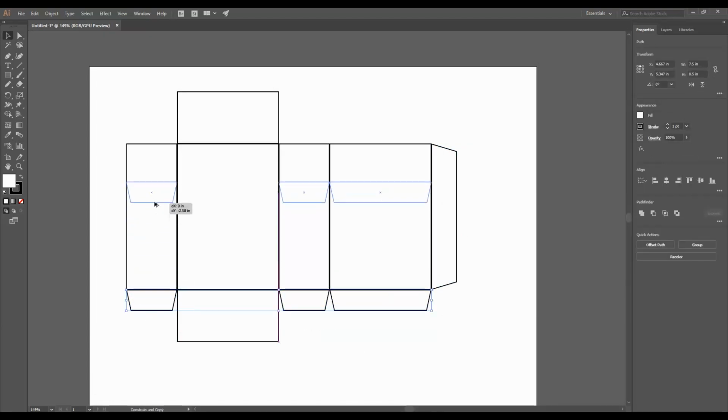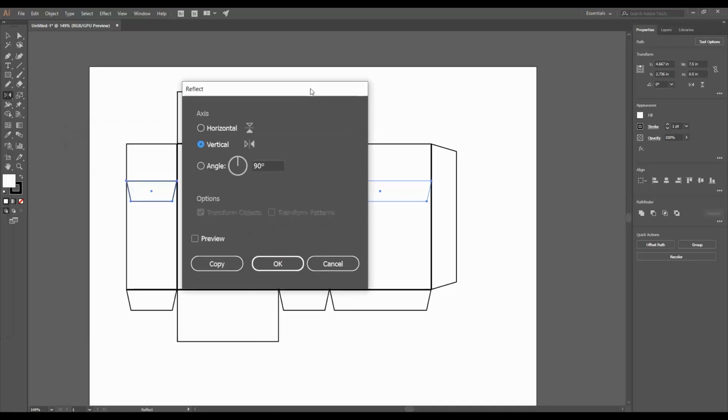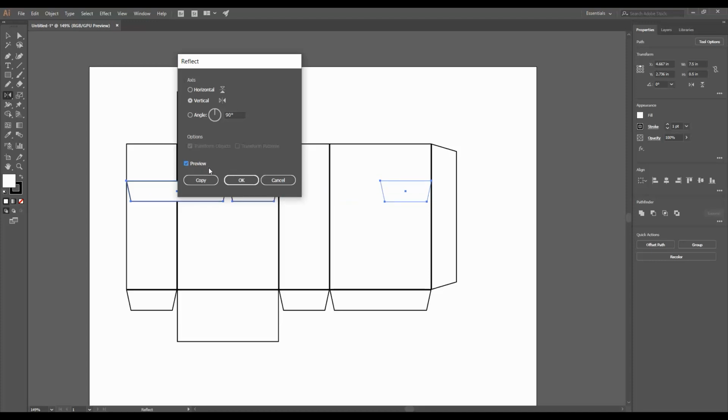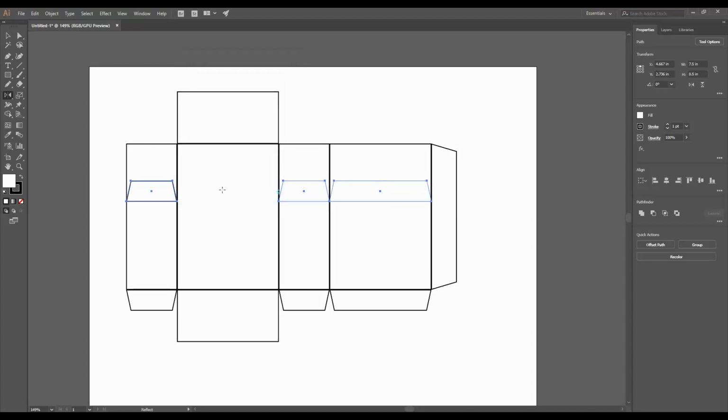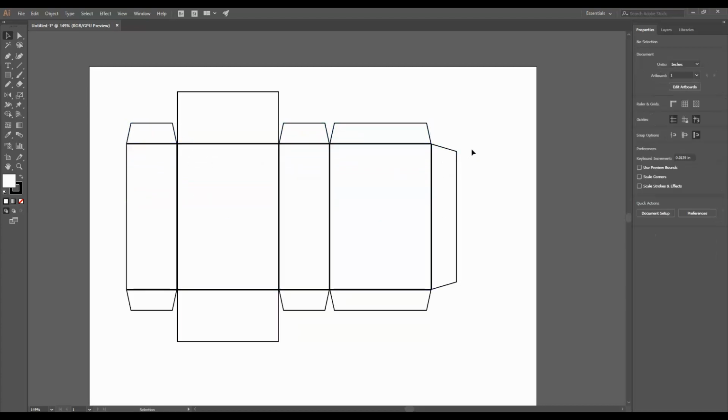Now I just need tabs on the other. I can use my Reflect tool and reflect these vertically. Nope, horizontally. There we go. And I can move them up. So quickly, easily, in just a couple minutes, I've made a template.